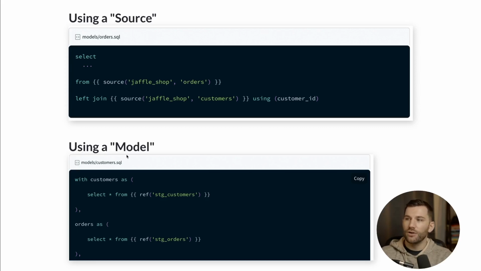Then using a model, in a similar fashion, instead of source, we're going to do ref, and you'll refer to the name of the model that you build. So in this case, we're saying in a customers model, we're referring to another model called stg_customers and stg_orders. And at runtime, it's going to compile it, and it would actually be select from the fully qualified name for you here.